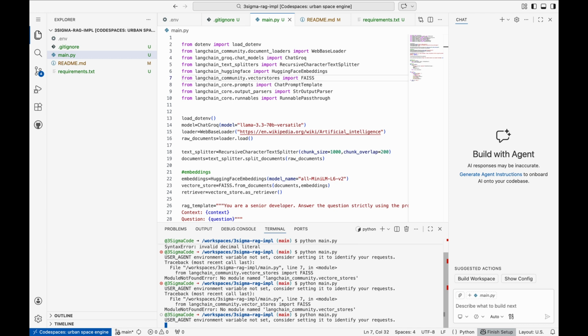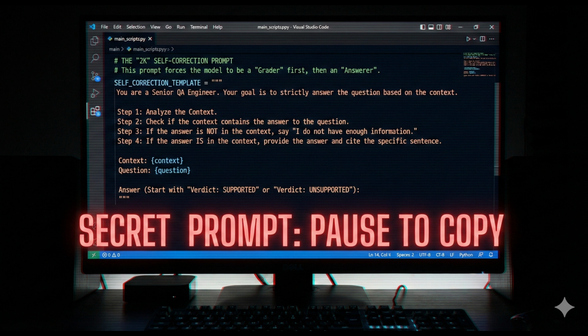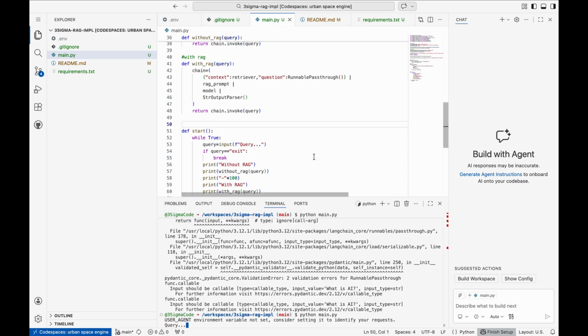I told you there was a surprise. Here it is. Most people use a simple prompt like, answer the question. That is weak. If you want enterprise-grade reliability, use this prompt. It forces the model to act as a QA engineer first. It has to audit its own answer before it speaks to the user. This simple logic switch kills 90% of hallucinations. Screenshot this now. You're welcome.